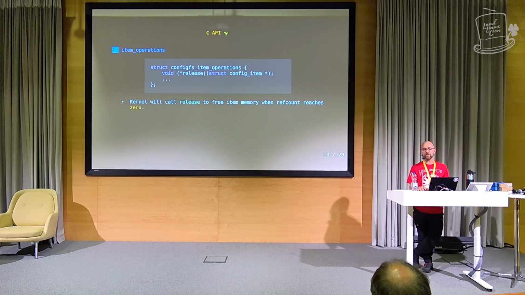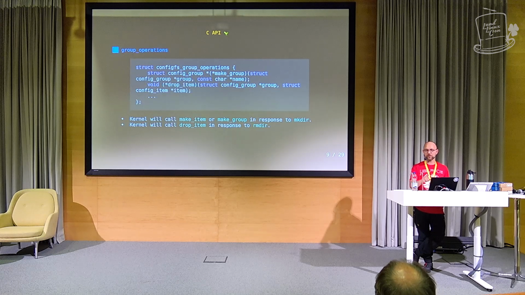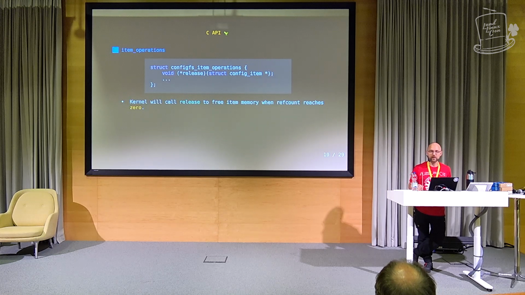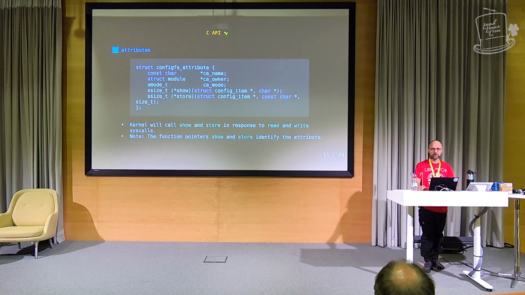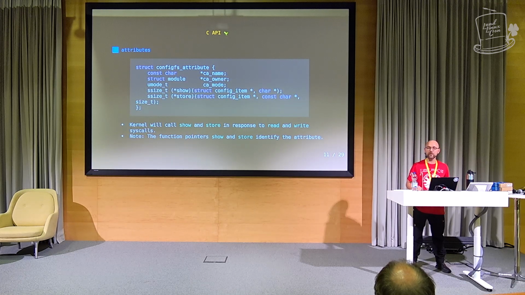And then the item operations, which again I think they could be merged, but I cut out some here that are not important for this talk. Release, which is when the kref on the item goes to 0, is used as the destructor. So now you can clean up and free your memory. And that is it.